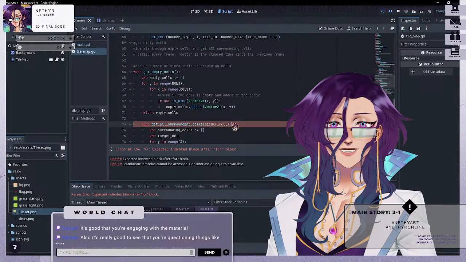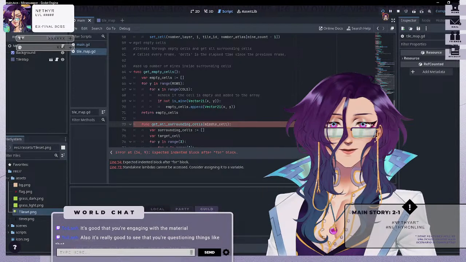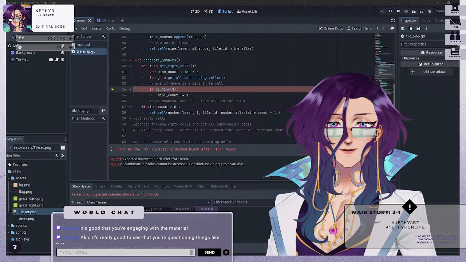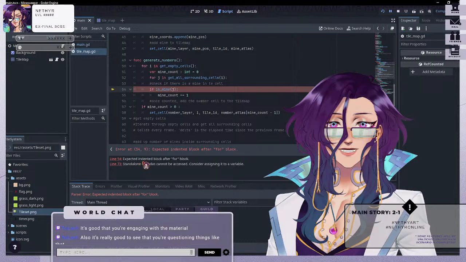Okay, this one is the only one that's unresolved. And this one. And this one. Okay. Standalone lambdas cannot be accessed. Consider assigning to a variable. What does that mean? Expected indent block after for blocks.